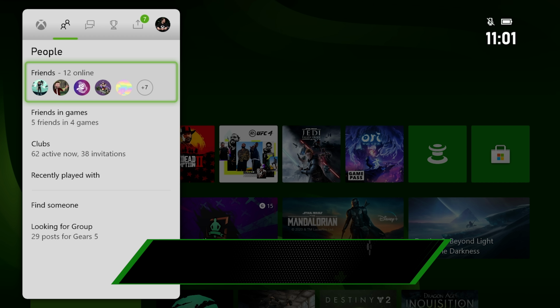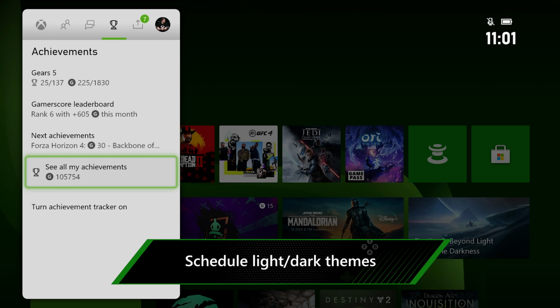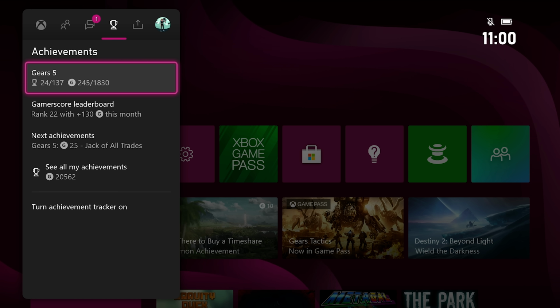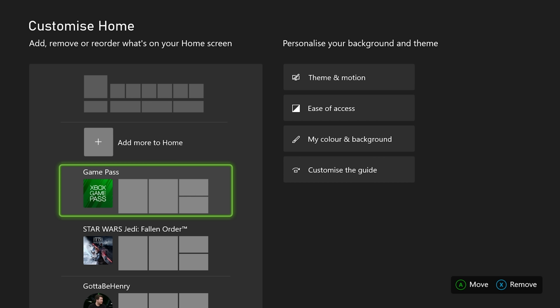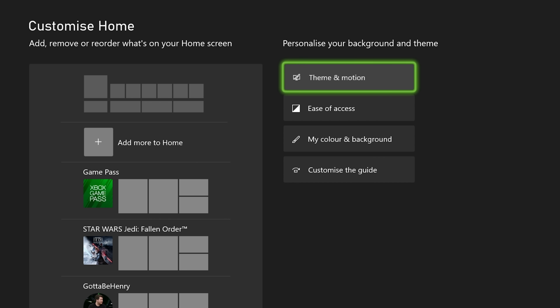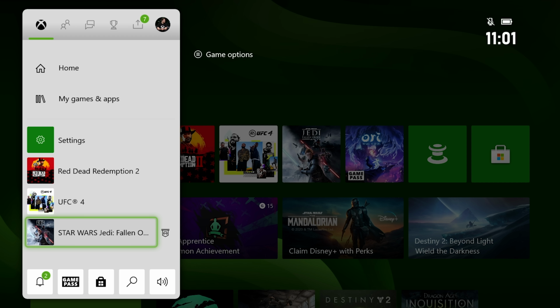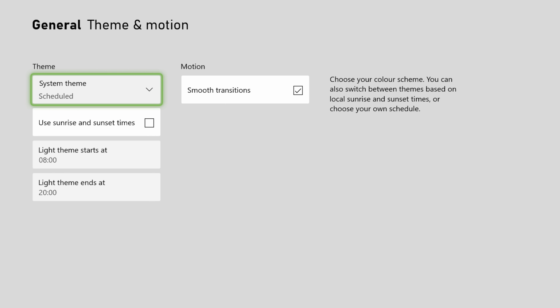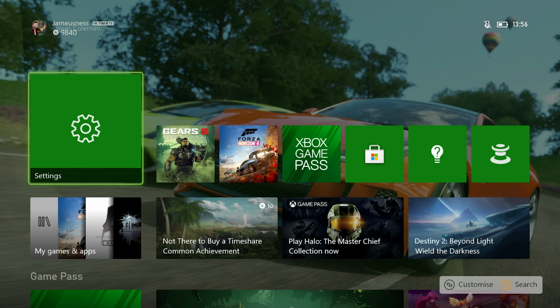Let's talk about light and dark themes. For some people, it's black and white, literally, as to which one they prefer, but if you're not fussed and want your console UI to pick whichever is more appropriate for your current situation, well, now there's a setting for that. In the same customization menu, just head for Theme and Motion, and you'll notice there's an option for a scheduled theme. So you can have a light theme in the daytime and go dark in the evenings. You can use set times or even sync it to your local sunrise and sunset, so it will change automatically.